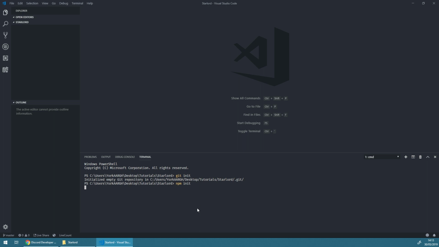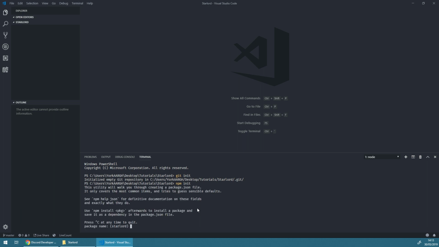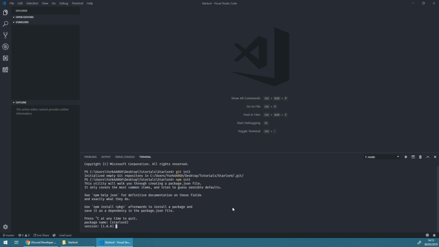Now, you could have put -y on the end, dash or minus, whatever it's called. It is what is called package.json. I was right. Okay, let's see. Press control C anytime to quit. Package name: Starlord. That is what the bot is called. So yes. Version, I like to start at 0.0.1.